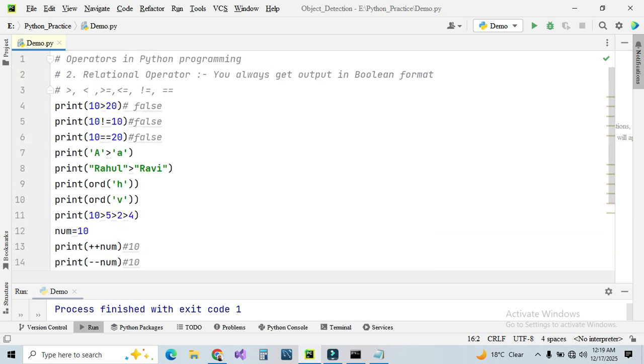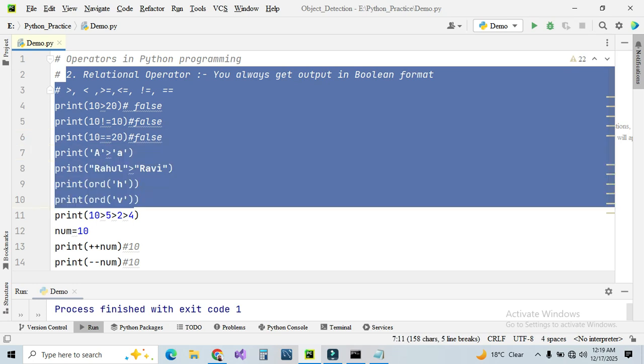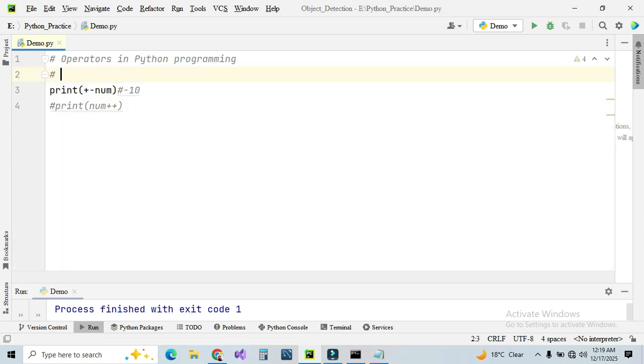Okay, done. Next is logical operator. Very important, that is logical operator. Logical operator, as the word already says, if you want to develop some logic, for that you have to use a logical operator. And in Python we have three logical operators: and, or, and not. So we cover them one by one.